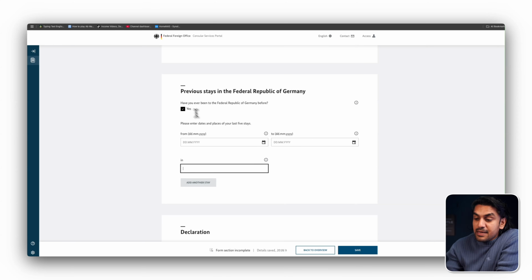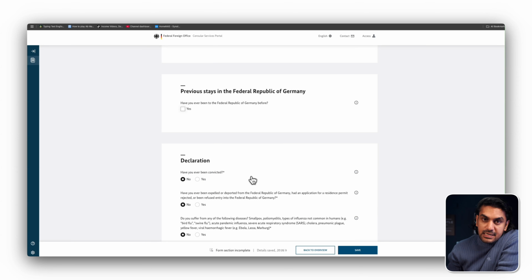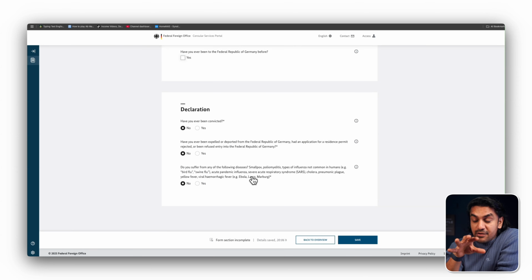If this is your first time going to Germany, then simply leave this section blank and then proceed. Finally, we get to the declaration section. You'll be asked a few yes or no questions regarding your criminal history, entry bans, visa rejections or contagious diseases like SARS or smallpox. If none of these apply to you, then simply select no for all of them.